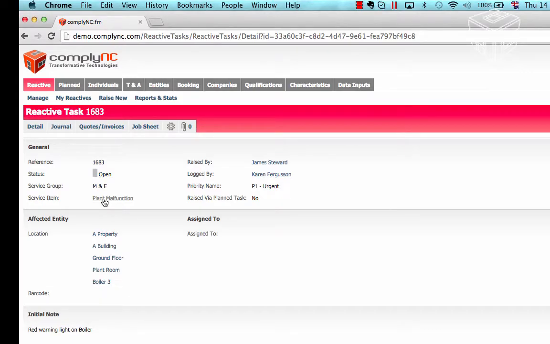You also have a number of fields where the entry is underlined. Clicking this will give you more information. You can see who raised the task, who logged the task, its current priority, the affected entity full location, and the initial notes that were added.